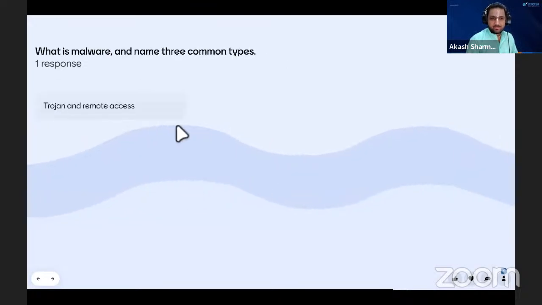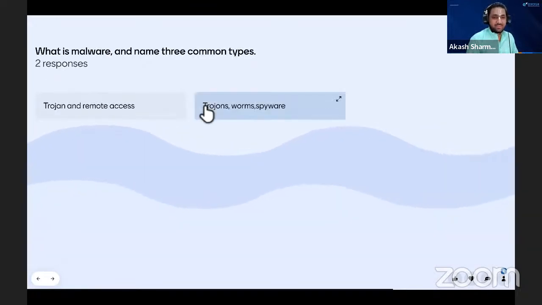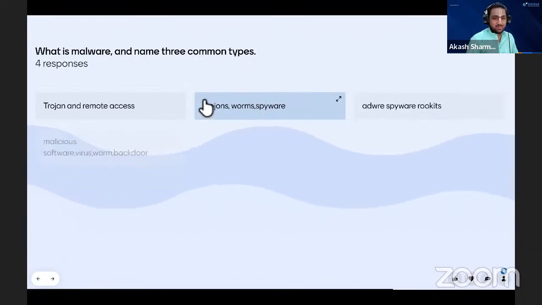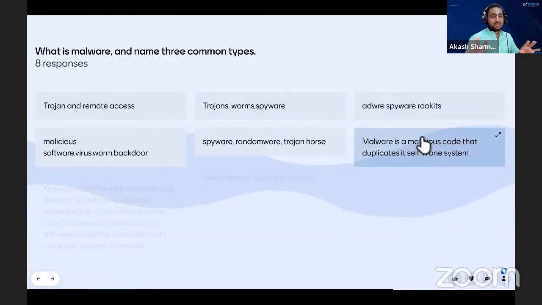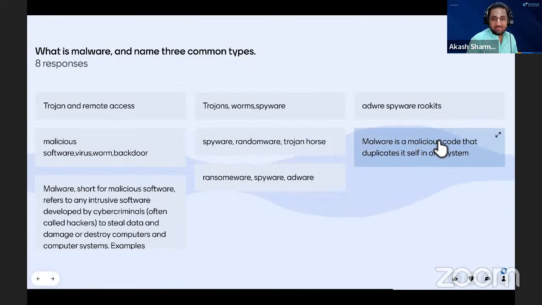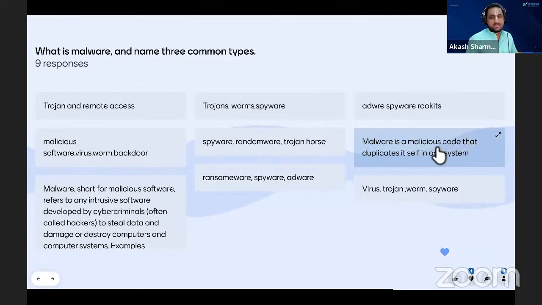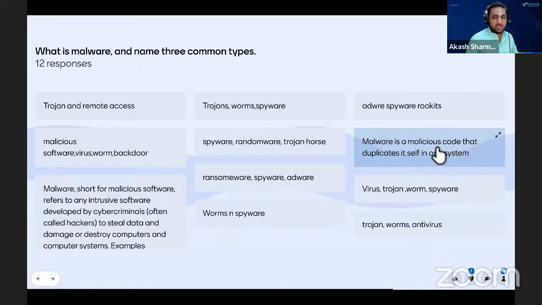Okay, no responses. Okay, one of them is here. Trojans and remote access, worms and spywares. Okay, good job, good job. All right, somebody really bothered to write a definition, so that's good. It's a malicious code that duplicates itself in one system. Yes, the type that does this kind of thing is called a worm. Worm keeps on duplicating.